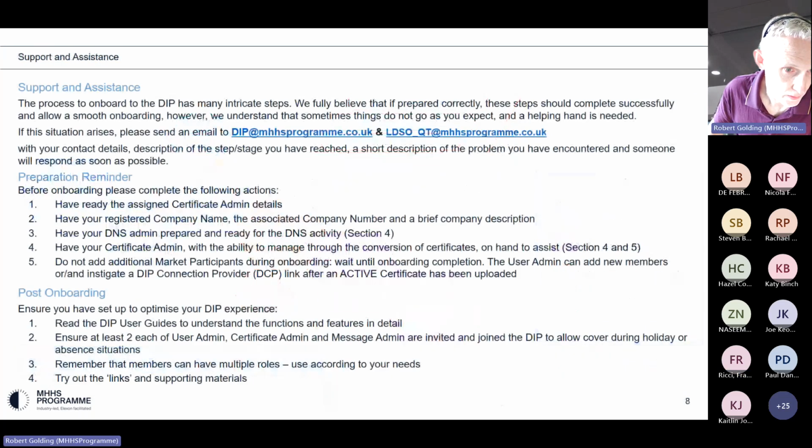Next slide. And of course, there's always support and assistance that the program can give your organisations during this process. So you can either contact the LDSO QT mailbox or the DIP mailbox if you have any issues at all during the journey of qualification. But the preparation reminder is, again, you need to have your cert admin details organised. You need to know your company name, a company number, and a brief description of the company, which I guess for the parties doing this onboarding is all very known knowledge. And then you also need to have information regarding your DIP connection provider.